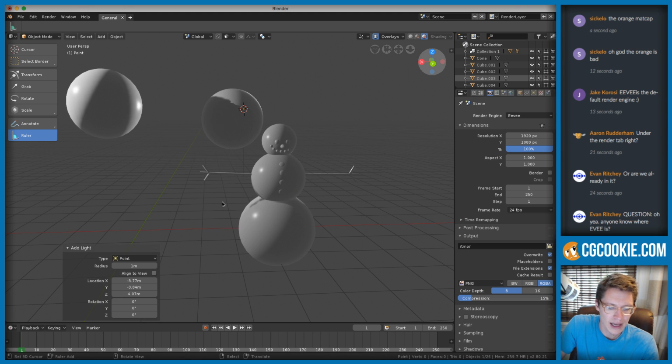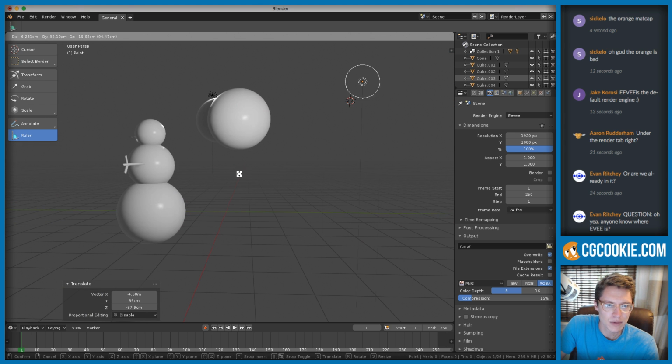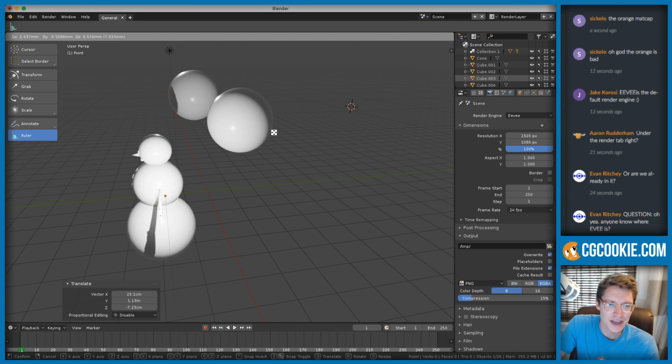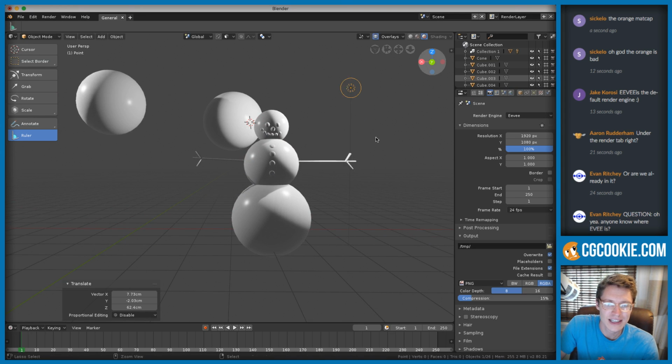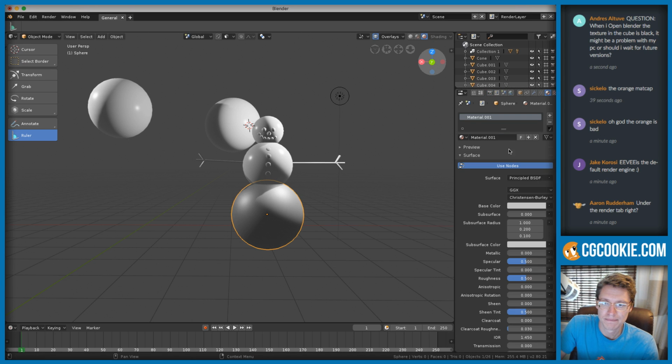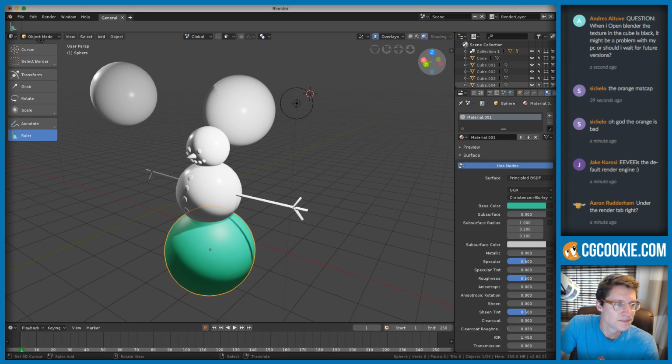Let's see here, a point light. It will start to respect that. So yeah, you can have a lot of fun with Eevee if you want. That's how you access it, and it'll start to respect all the materials that you build. Principal BSDF, basic color. So yeah, you can have fun that way if you want. That's how you access Eevee.